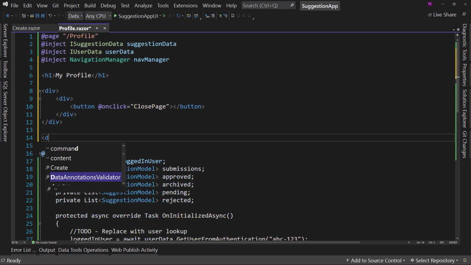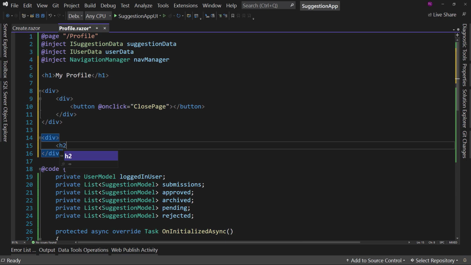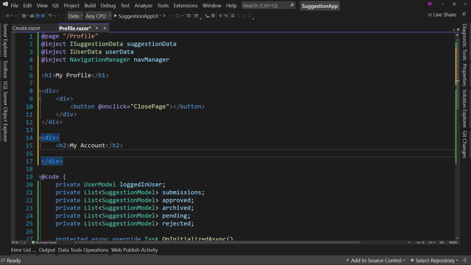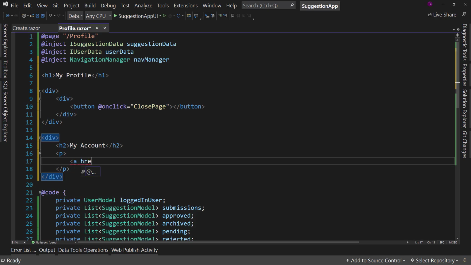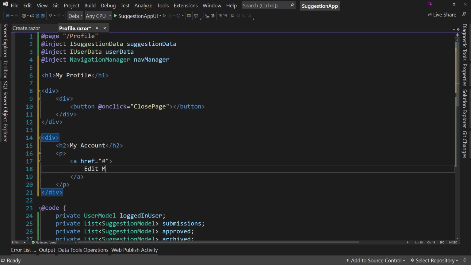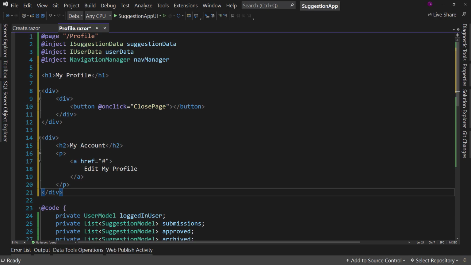So let's create a div. And then in here, we'll have an H2 that says My Account. Since this is your profile page, we should have a link to your account to make any modifications. We'll have a paragraph, and we'll have an anchor tag inside. For now, the href will just be on the page itself, and we'll say edit my login. Okay, or edit my account, edit my profile. There we go, better. Edit my profile. So that's going to be the edit section for my account.